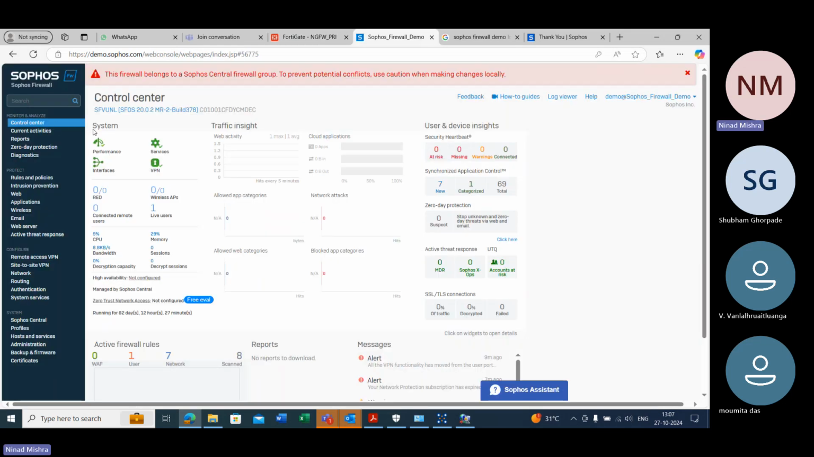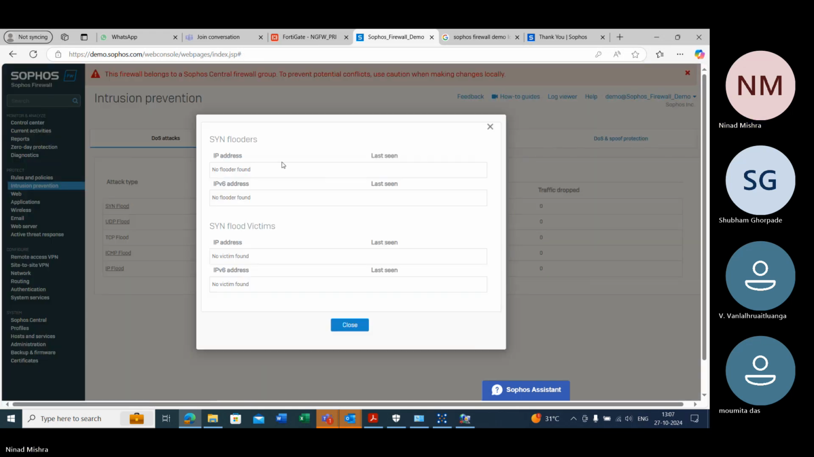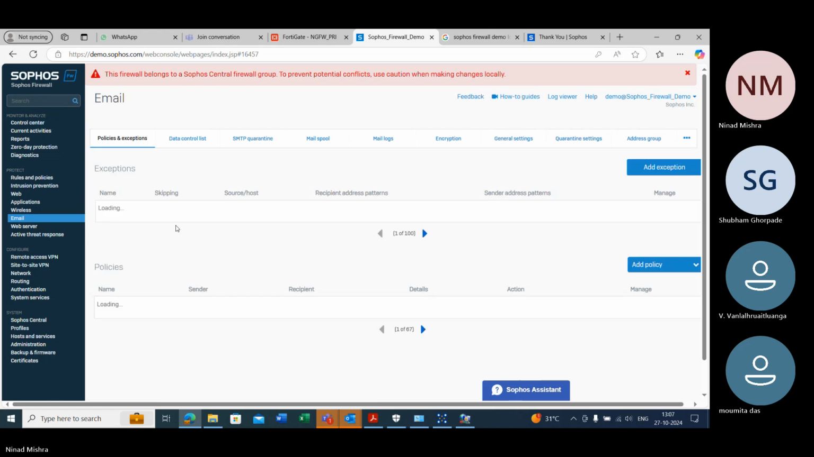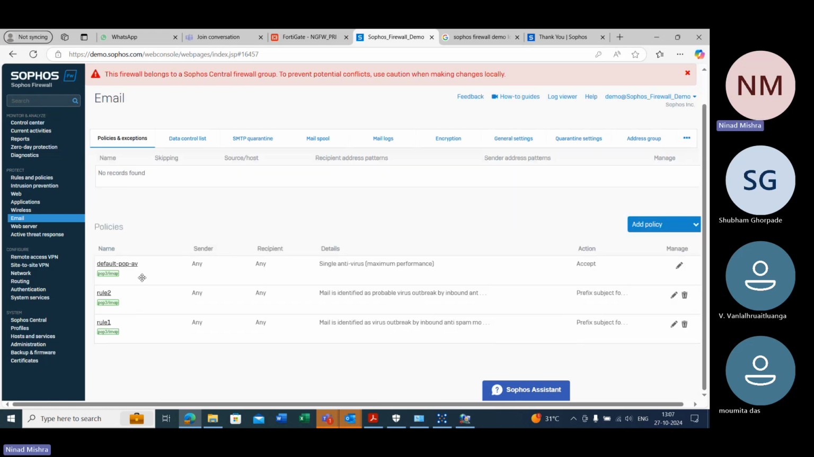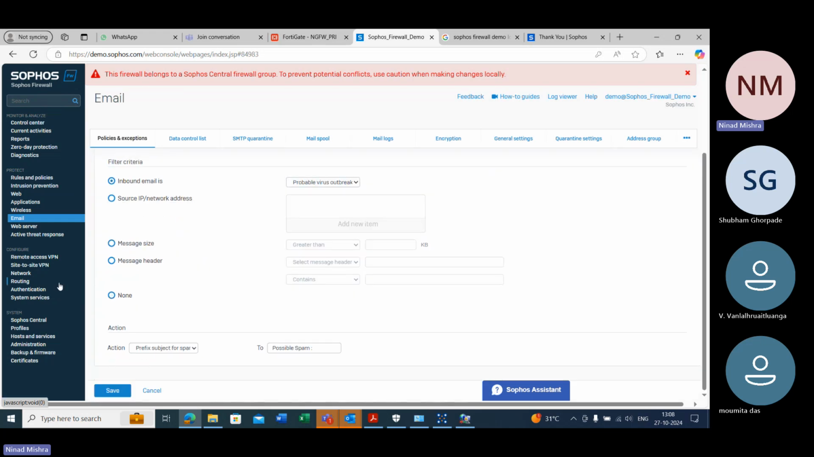And this is the Sophos firewall. Again, you can see intrusion prevention is there. Any flood traffic, those types of signatures are already present. Email is there. So there are different policies. You can see here if you want to create any rule or anything. And I was talking about the policies, right? So we'll check that policy.